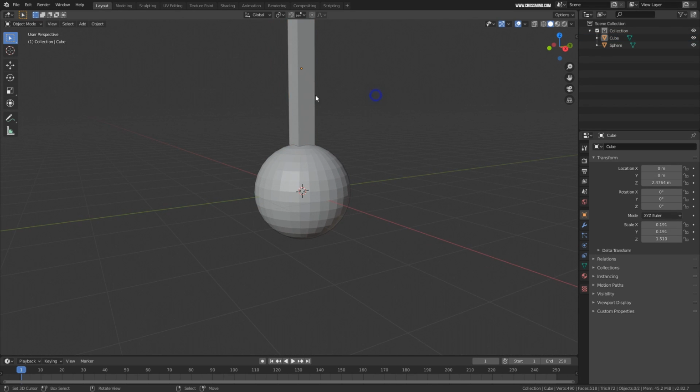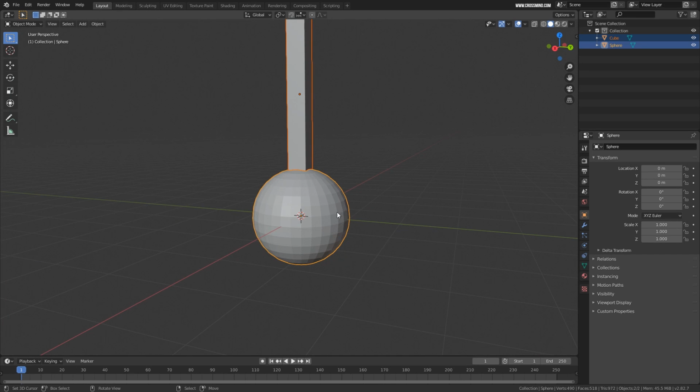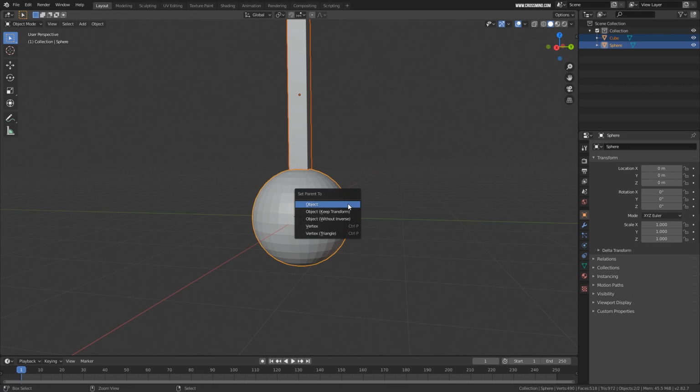Now if I select this object and then shift right click on this object, now this one is the active object. Okay, now what I can do is I can press Ctrl P. Now this will ask you Set Parent To. Okay, and you can click on Object.